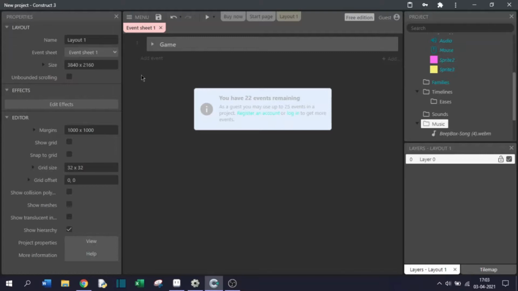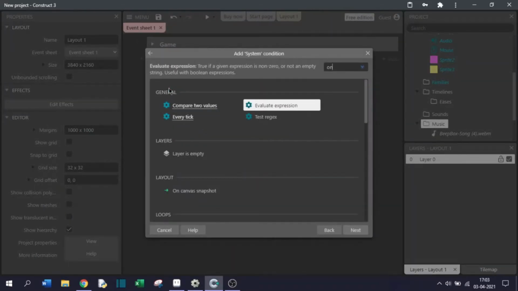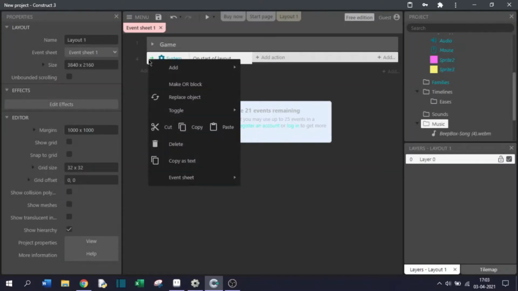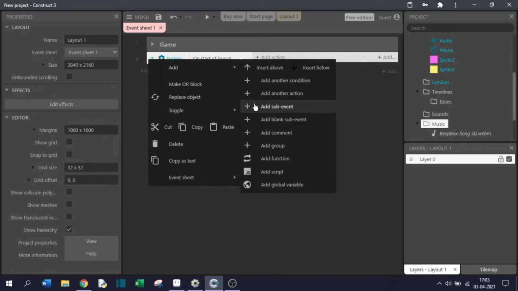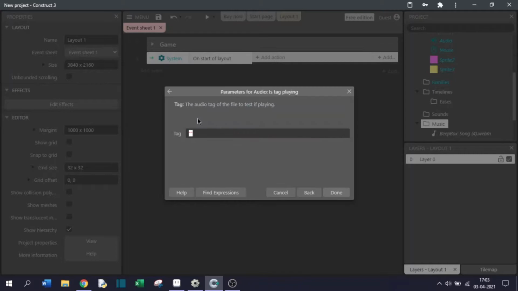To fix this, we will go to Add Event, System, and search for On Start of a New Layout. Press Enter, and right click again. Now you'll add a sub event. Go to your audio, and select Is Tag Playing.